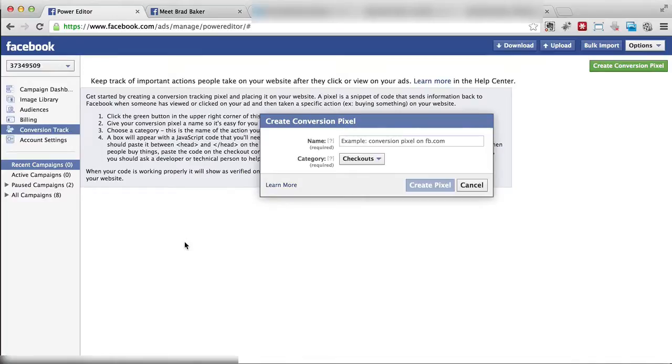There's some other software out there that you could use to track conversions that way. It's just that if you're sending them to a third-party offer, then you won't be able to use this conversion pixel that Facebook offers. Okay? So just keep that in mind. Again, if you're sending them to your own sales page, then this would be definitely doable.